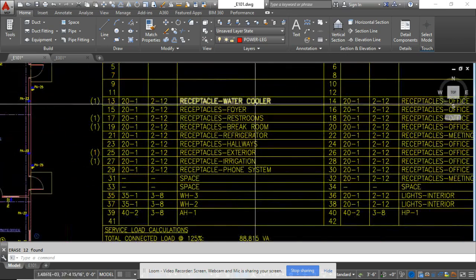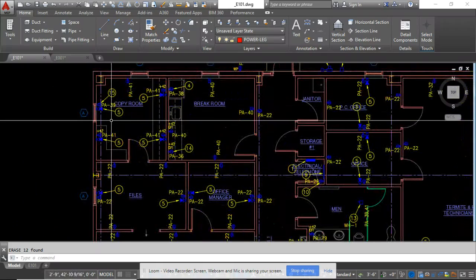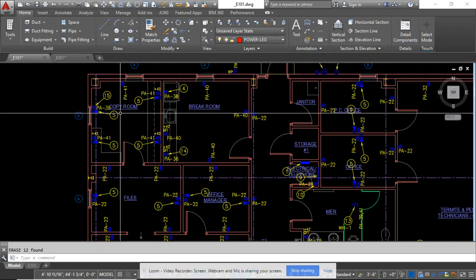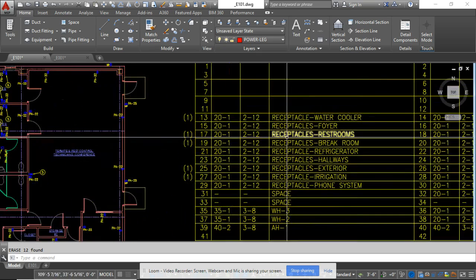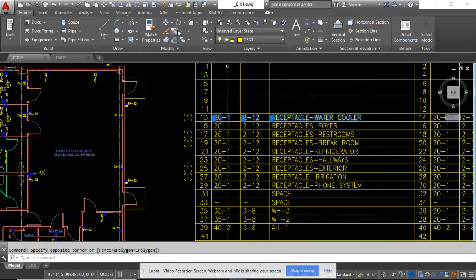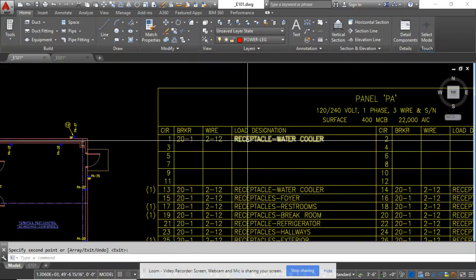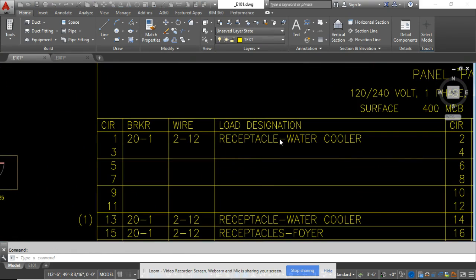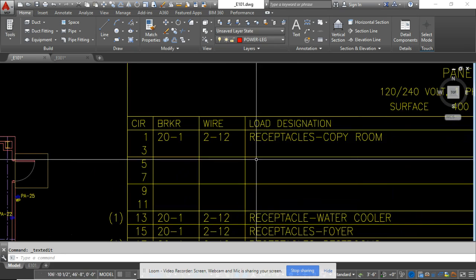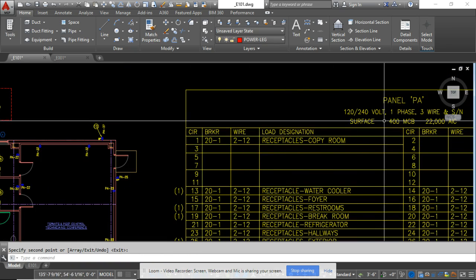So let's see how this building is broken up. I'm going to start here in the copy room. And I'm just going to copy something from this panel up to space number 1. So space number 1, we're going to say receptacles, copy room. So every receptacle in the copy room that isn't dedicated is going to be panel A-1.